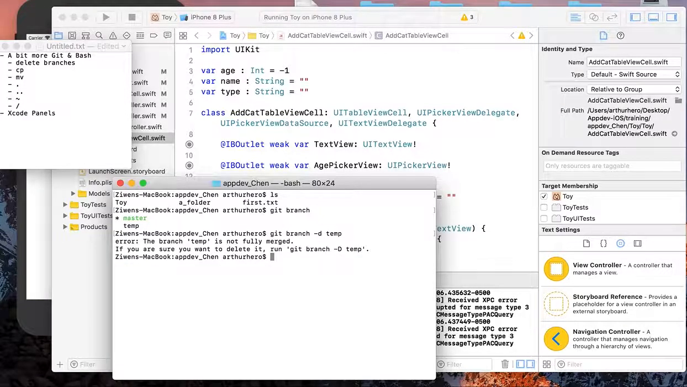Okay, so this is telling us temp has not yet been merged to master yet, so it has something on its own. Are you sure you want to delete it? Yes, I'm sure. And then do a git branch again.